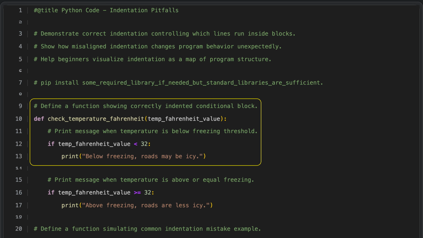We define a function that takes a temperature in Fahrenheit and checks whether it is below 32 degrees. Inside the function, a conditional statement tests if the temperature is less than this freezing point. If the condition is true, the program prints a warning that the temperature is below freezing and that roads may be icy. This example shows how proper indentation ensures that the warning message is printed only when the condition is met.